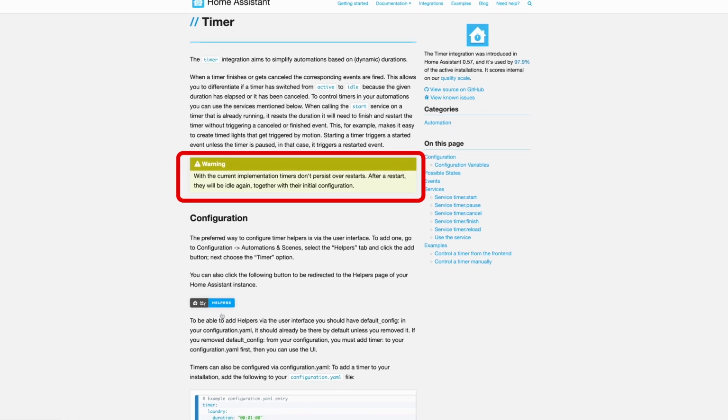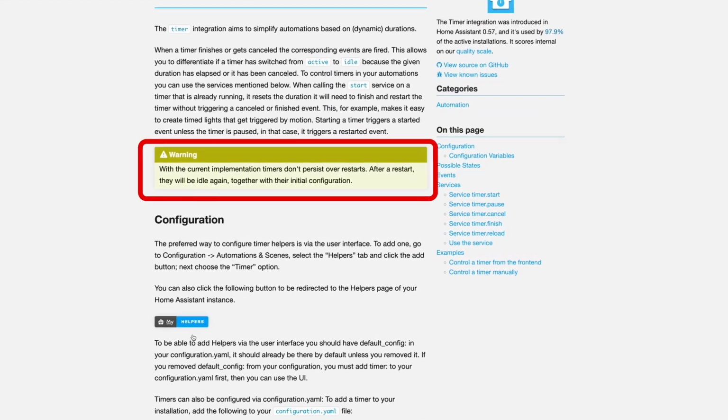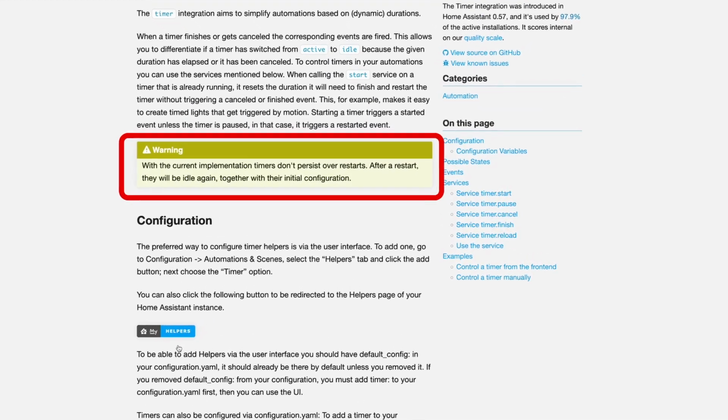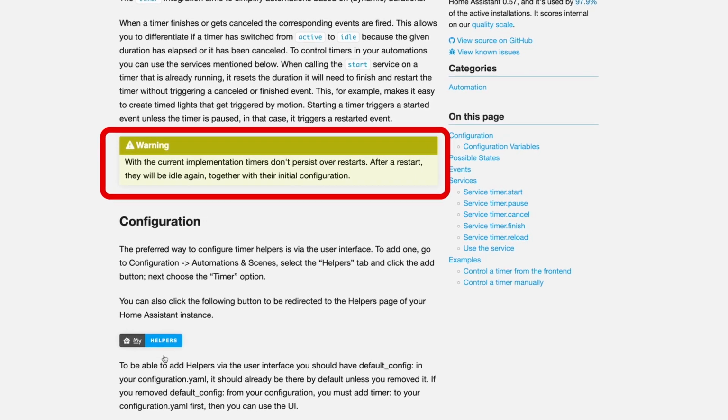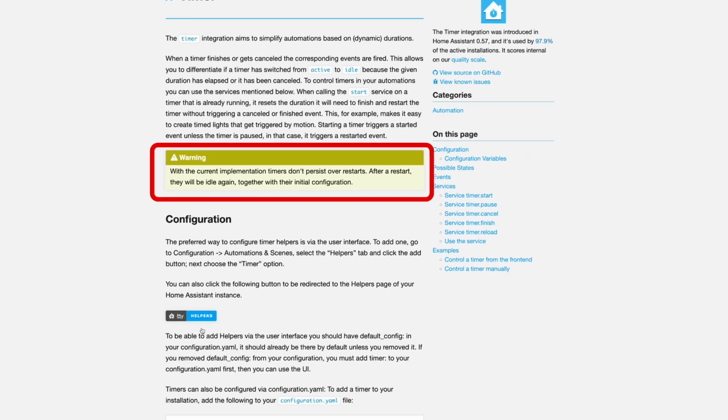Now before we move on, let me just point you to this important warning that the current implementation of timers does not persist over restart. So if you start a timer and then you restart Home Assistant, after the restart the timer will not continue, it will be idle and you would have to start it again. So if this is something you need, you would probably have to remember that the timer was running somewhere else, probably in some boolean input switches, and then you could trigger automation by Home Assistant restart and check those. But I guess this is quite a specific scenario, so I just wanted to remind you about that. Now back to the timers.